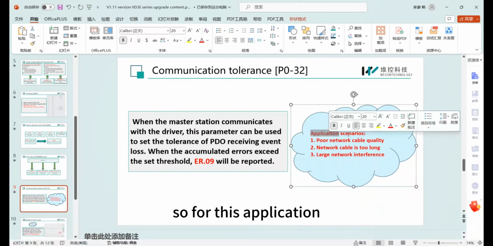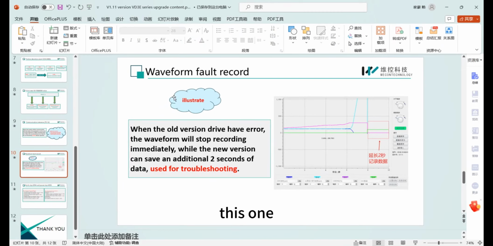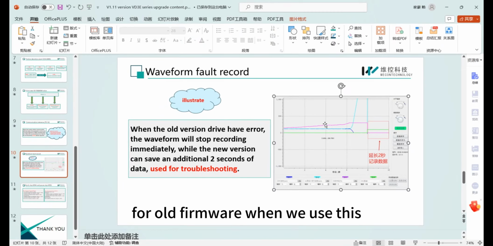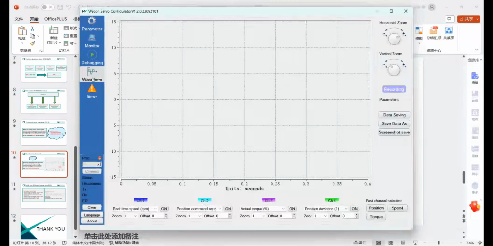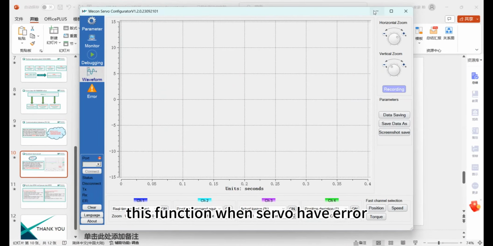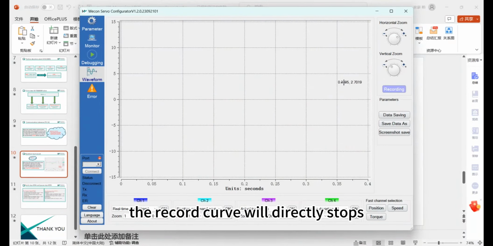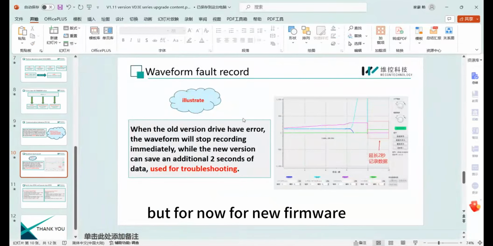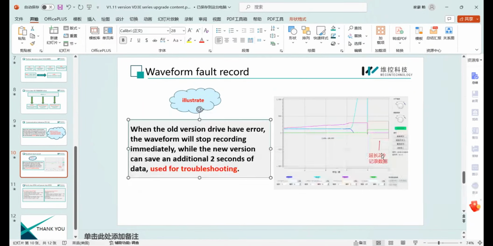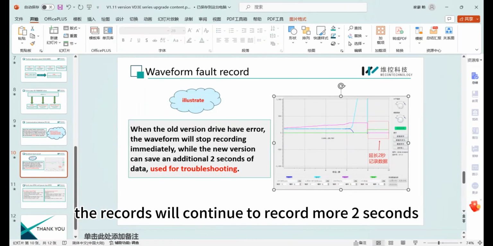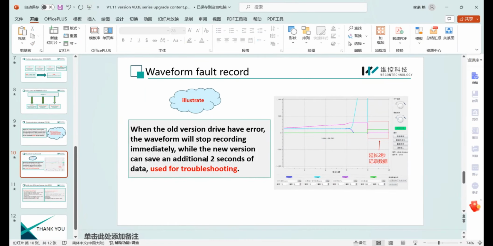Next function is about this one. For old firmware, when we use this waveform function, when servo has an error, the record curve will directly stop. But for new firmware, the record will continue to record for 2 more seconds. So with these 2 seconds, we can do some troubleshooting.